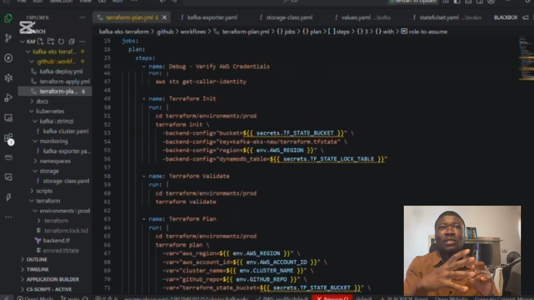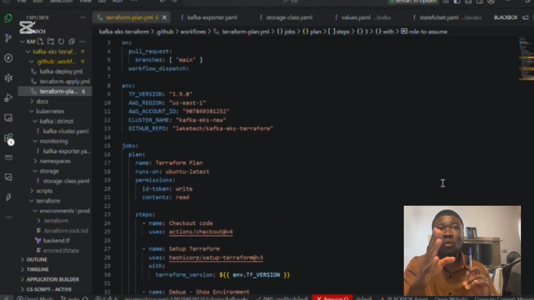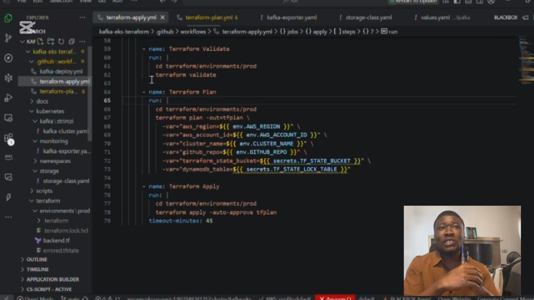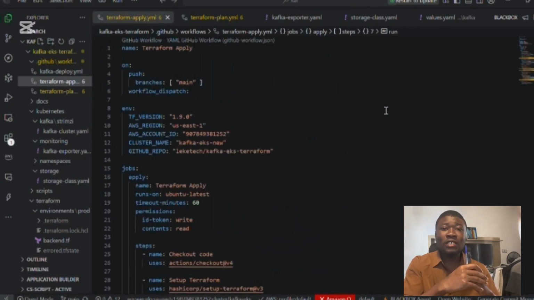So that's all about the Terraform plan workflow, and this is exactly everything I've listed here. Everything you can see on the screen is exactly what we put in place so that the workflow can work accurately with the project. So moving on to the Terraform apply workflow.